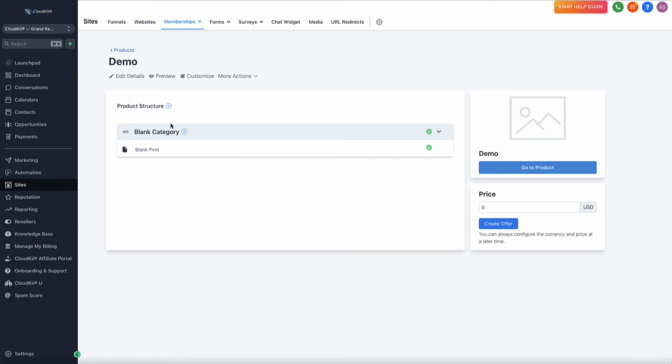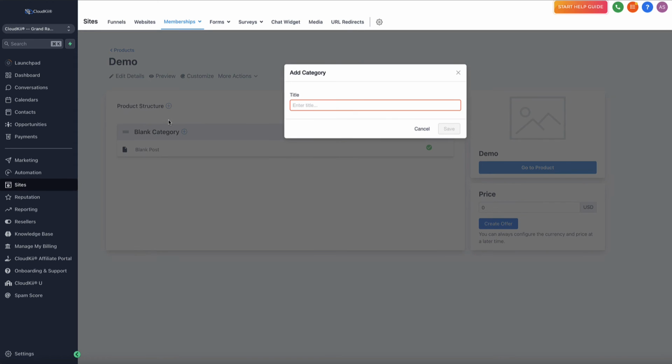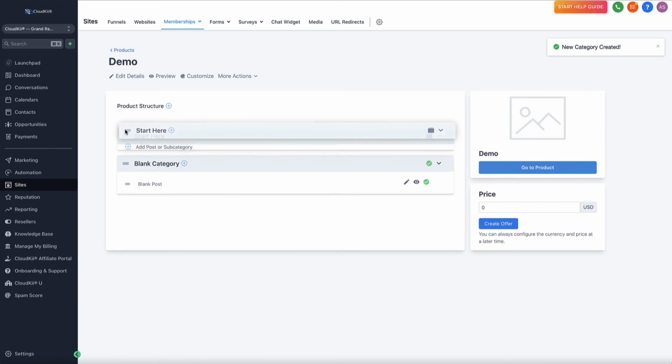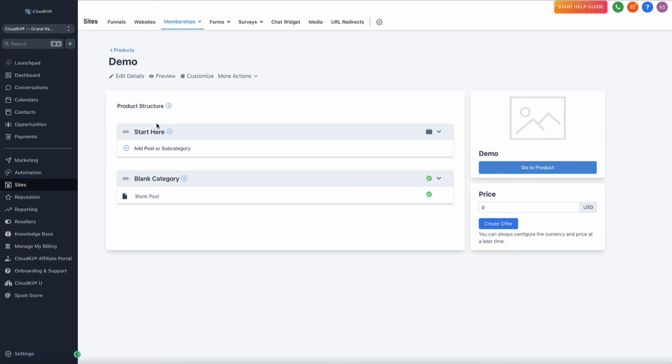So if you wanted to add a new category, you would simply click on the product structure right here, just click the button. You'll say add a category, and this is going to be a start here. So for example, if we wanted a person to come in and be able to do some basic settings inside the system, we would create a start here category. You'll see here that I can drag and drop the category to realign them however I choose.